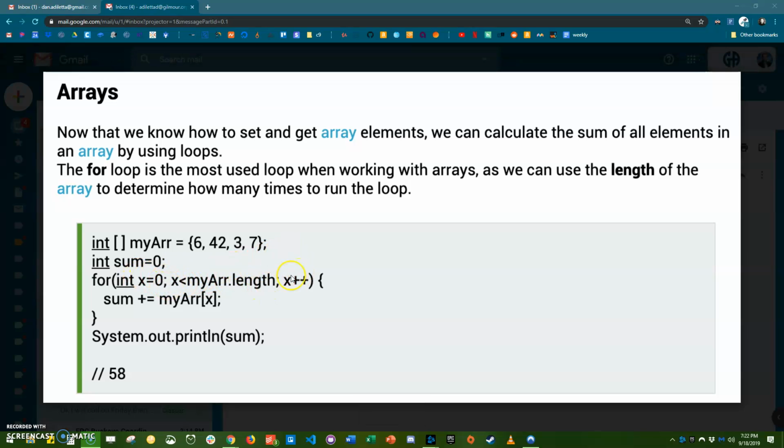So I'm looking at the semicolons. I know what I'm seeing. All right, normal for loop. As x is starting at 0, we're going to go as long as we're under myArray.length. That's cool because the length is 4. Last one is 3, so let's stay under it. We're going up 1 at a time.